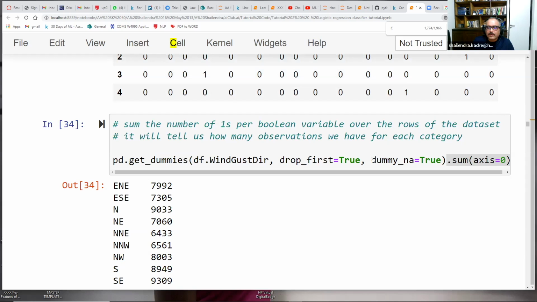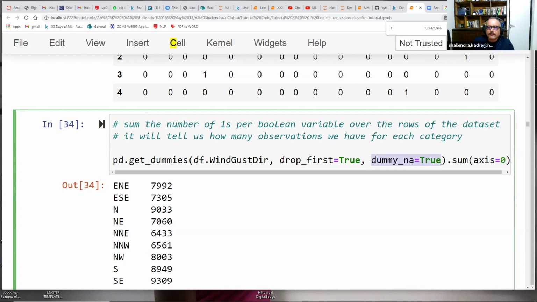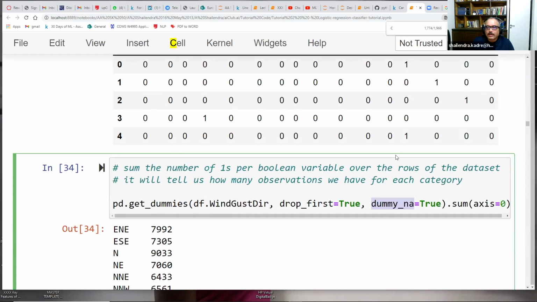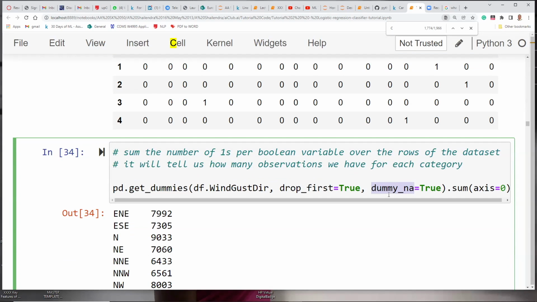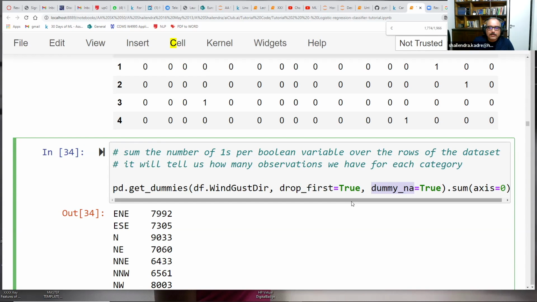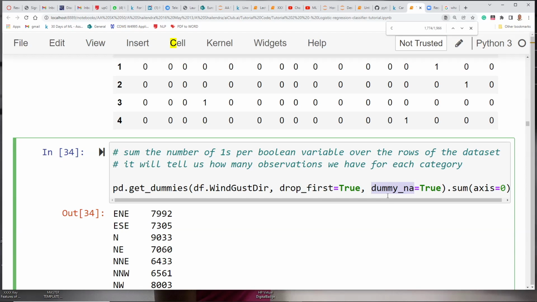Dummy underscore NA equal to true. So what do you say it has done? Okay. Correct. Get dummies, dummy underscore NA equal to true. I'm not sure what this code is doing, but it is doing something related to null only. But as of now, I'm not sure. This is a column name, right? Dummy underscore NA. No, it's basically ignoring the values. It is ignoring it. Okay. I'll give more information on that too.